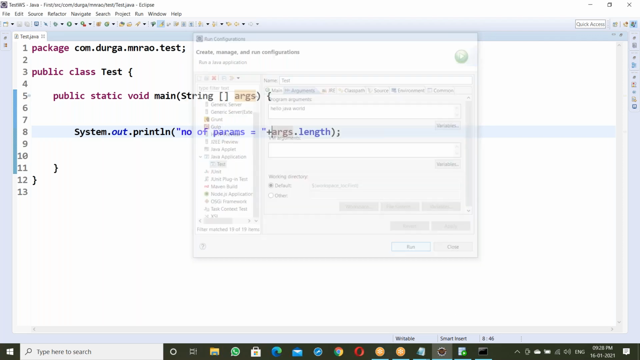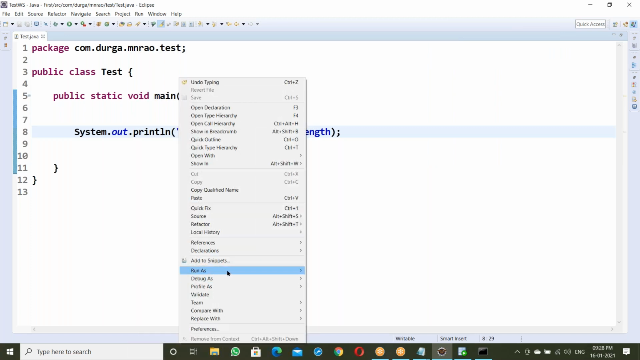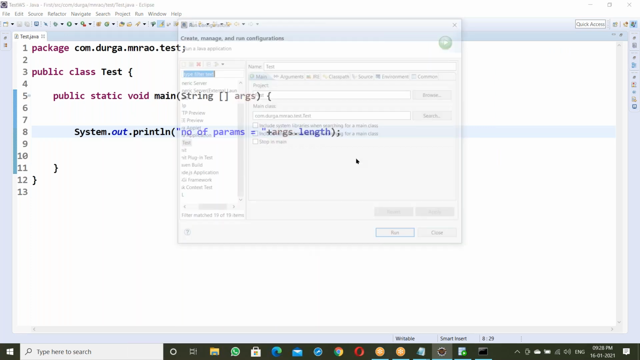Apply, run. See, number of parameters equal to 3. Number of params is 3, right? Number of params 3 here. Okay, right click, Run As, Run Configuration.